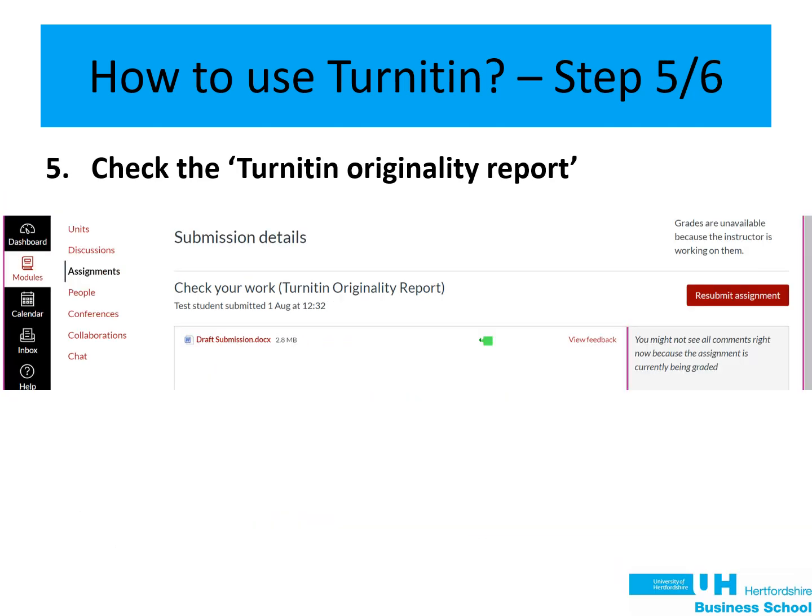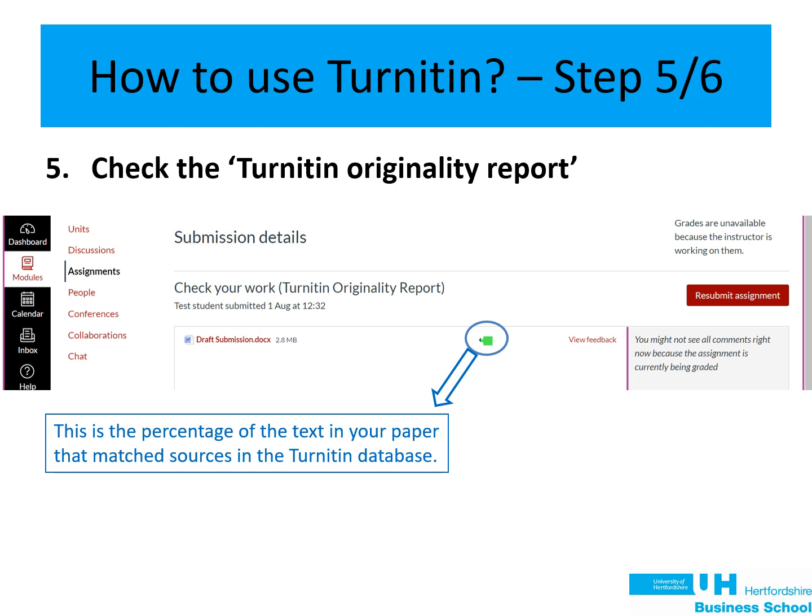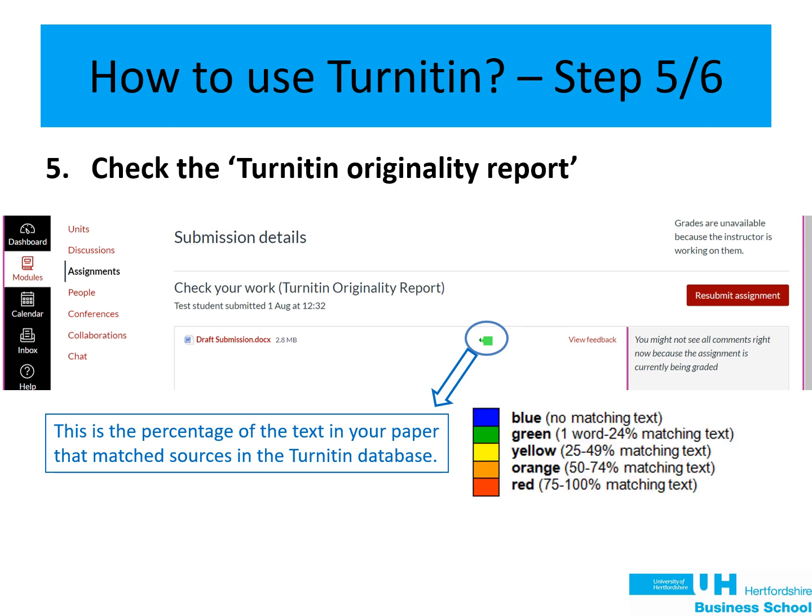After your draft has been fully submitted to Turnitin, the clock will change to a little icon. This indicates the percentage of the text in your work that matches sources in the Turnitin database. Here you can see a green icon, but it could be blue, yellow, orange or red. They indicate the extent to which your work has matched the original source. For example, mine shows blue, which means there is about 24% matching text. But when it goes to yellow, orange or red, it gets more serious.